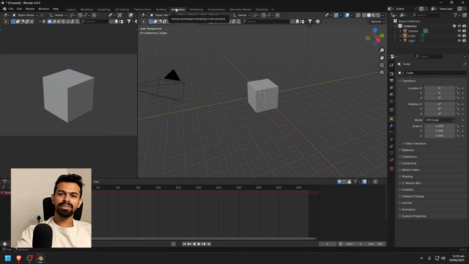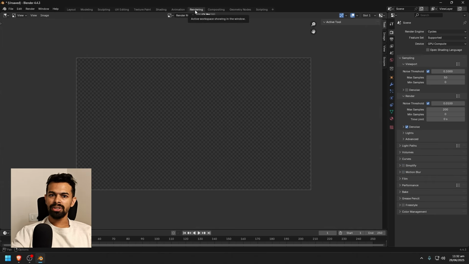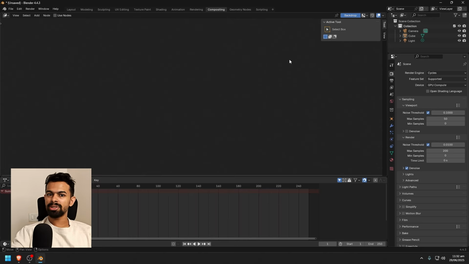Animation is where you animate your object. Simple animations, complex animations, rigging, everything works here. Rendering is where you render your output through the Cycles render engine. Compositing is basically Photoshop built into Blender.